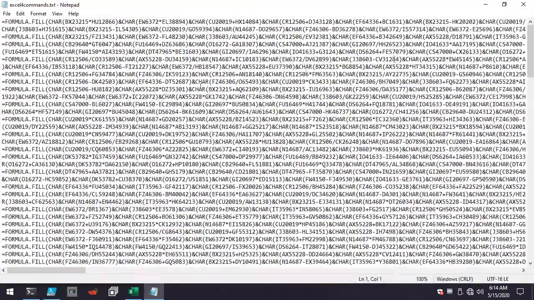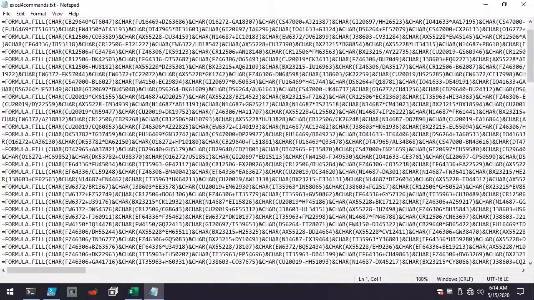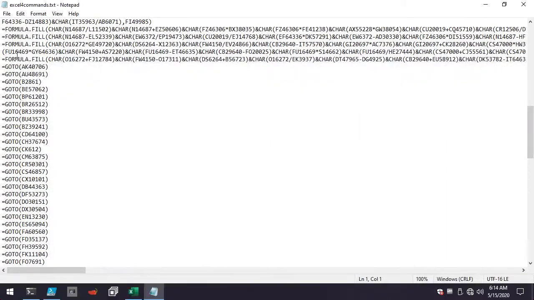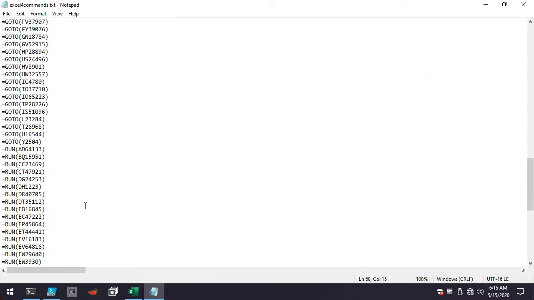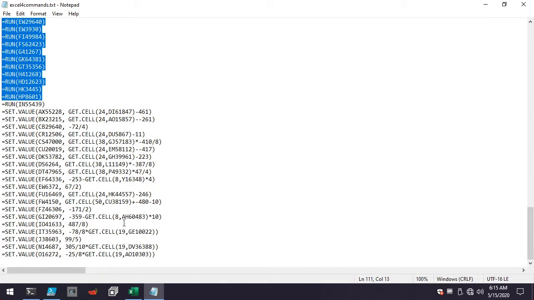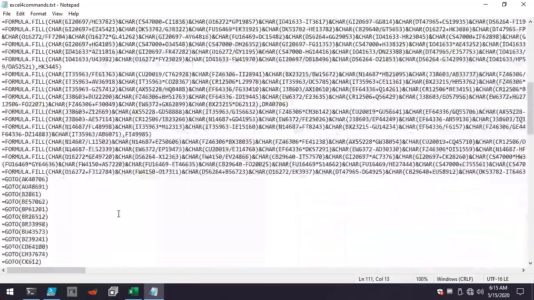Okay. So let's try to make some sense out of this here. I see a bunch of calls to formula fill, a bunch of go to statements, run statements, and set value statements. So if you've worked with obfuscated code previously, then this should start painting a picture for you. Even without really knowing how these Excel 4 macro commands work, we could probably wager a guess as to what's going on here, right?